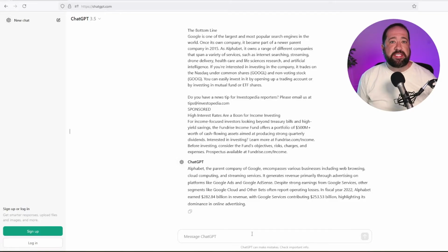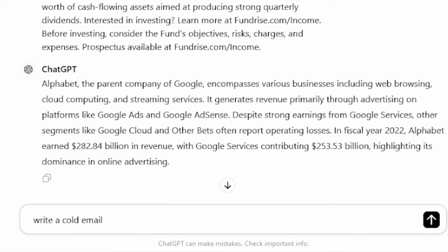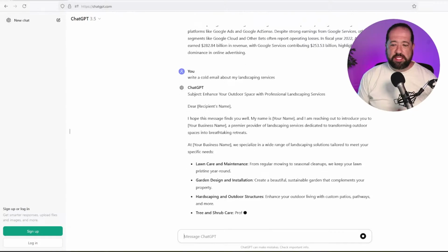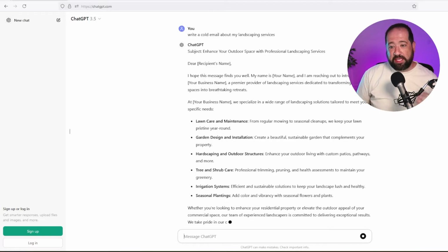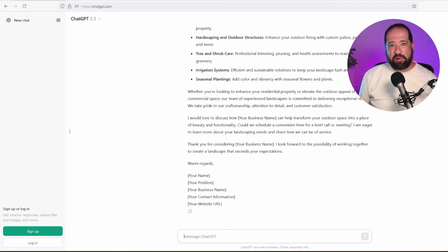Another thing that ChatGPT can do really well is writing emails. So for example, if I'm a landscape company and I want to write a cold email to some prospective clients, I could have ChatGPT write an email to help me get started. So down in the prompt, I'm going to go ahead and say, write a cold email about my landscaping services. It's going to create an email that I could take a look at, change, and massage, but this really helps you with the ideation part and getting over that hump of sitting there with writer's block, not knowing even what to say.